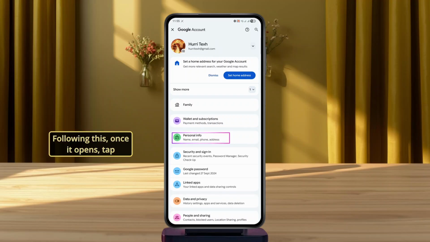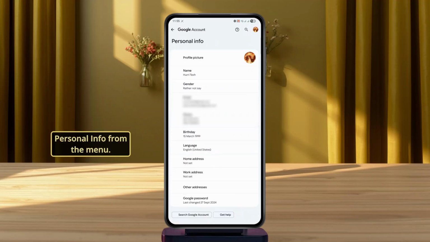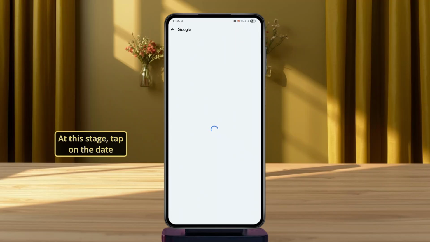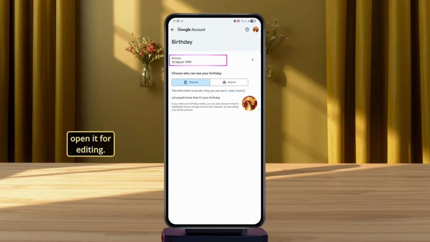Following this, once it opens, tap Personal Info from the menu. From here, scroll down until you find the birthday section and tap on it. At this stage, tap on the date currently listed to open it for editing.